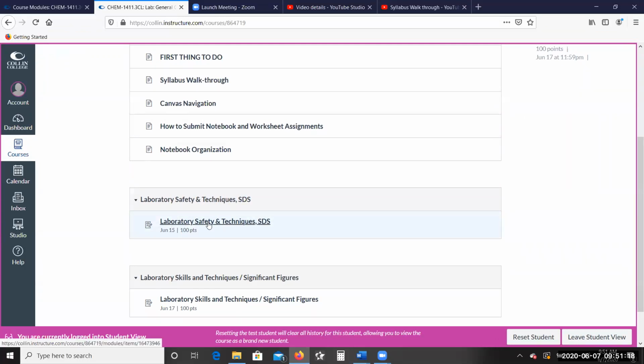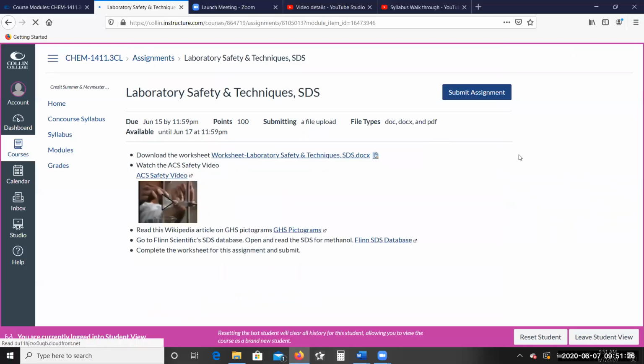this is the first assignment. And it is available now to you. It will be available Monday morning. You'll click on Laboratory Safety and Techniques. And here's all the instructions for this assignment. There's a worksheet associated with this assignment. So you click on that and you will download the worksheet. It comes out as a doc.